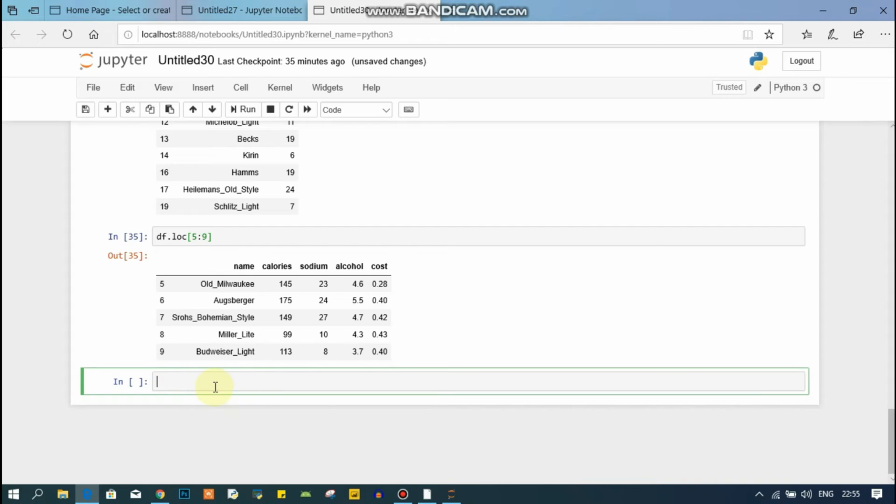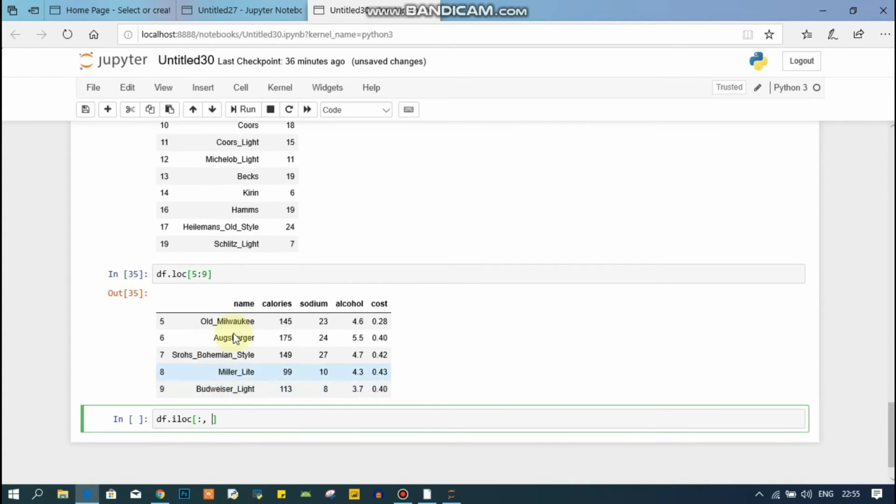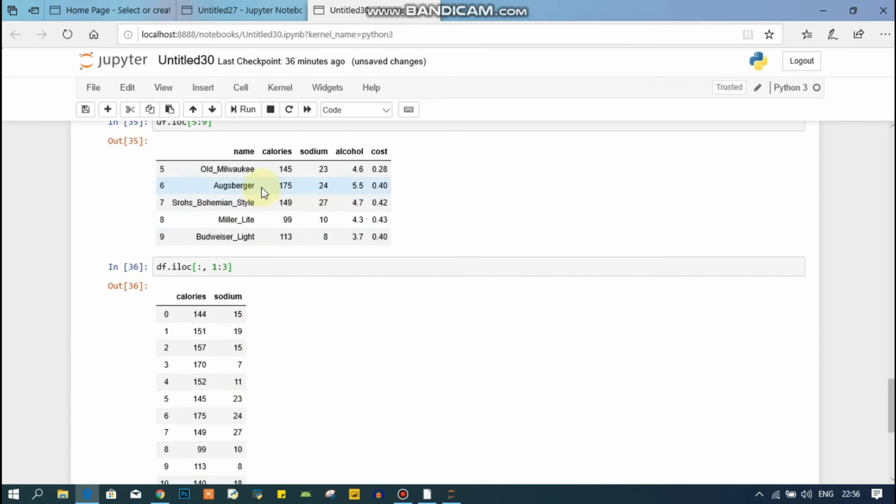So let's suppose df dot iloc, and inside this, I want all the rows of my table, of my data set, and what I want is the name, calories and sodium columns. So instead of passing the name of these columns, I'm going to pass the index values of these columns. So what are the index values? Let's run this.